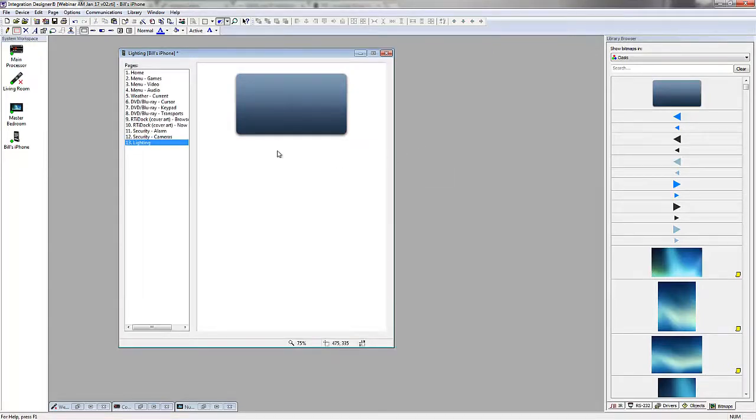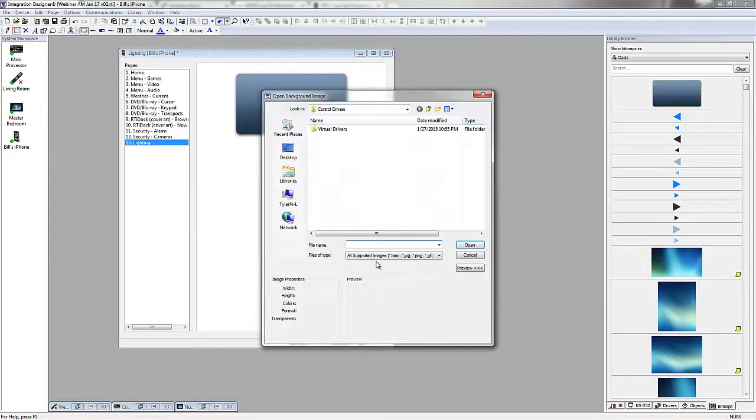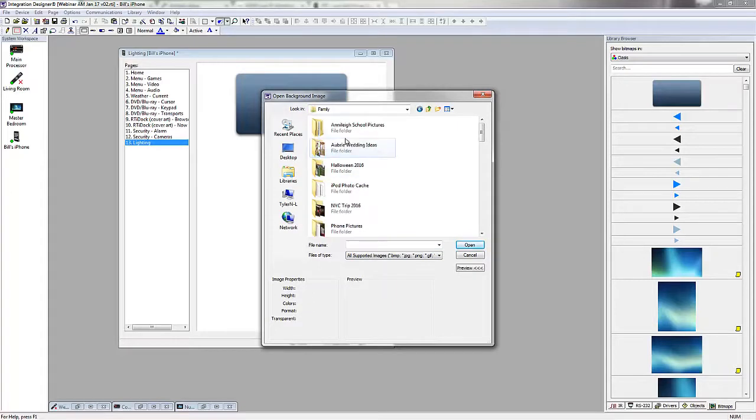Now, the added bonus for you is that you have the ability to make two separate pages based on orientation as well. So I could say, okay, for the background color for this one, or for an image, I want it to be this. So I could say, okay, I want an image, and I'm just going to throw an image on here real quick.